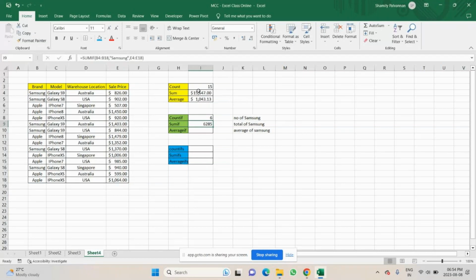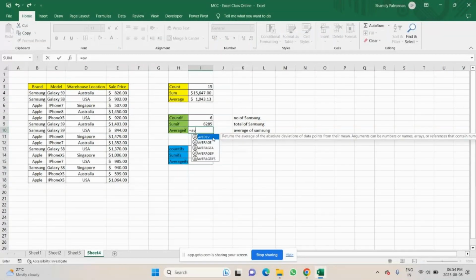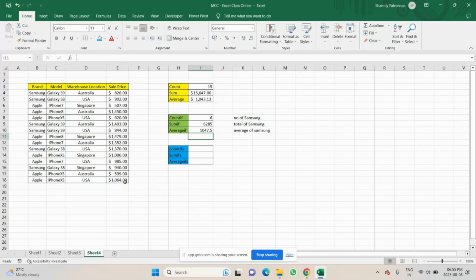Next, I need to find the average value, equals AVERAGEIF. My range here is the brand. From this brand, my condition is Samsung. I'll close this within double quotes, then give a comma, average value. I need the average of this value. Select the sales price, close the bracket, enter. So I get here six Samsung phones, its total, and its average value. Here I had only one condition.